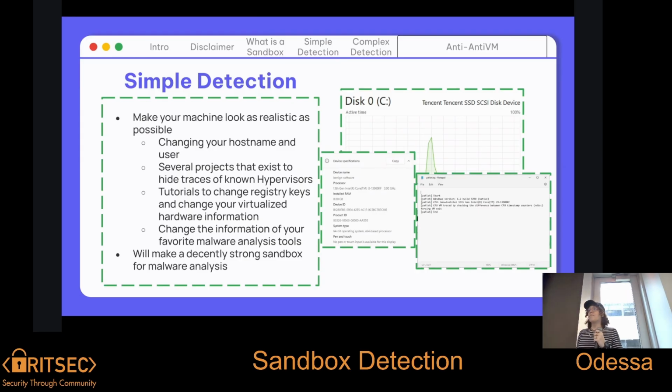Changing your hostname, making it seem realistic. There are several projects that exist to hide known traces of hypervisors, so known registry keys that hypervisors will set. I believe it was a rootkit of some kind that I got off of GitHub that I ran on this Windows VM, and it changed them around enough where it didn't need to do that.